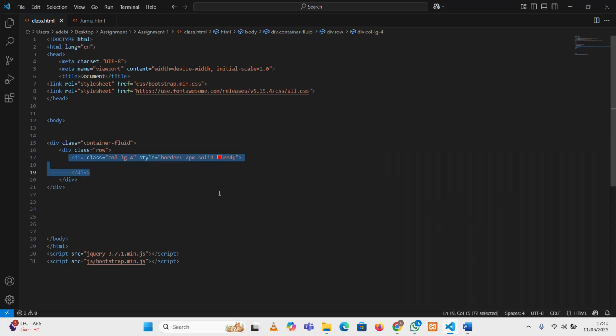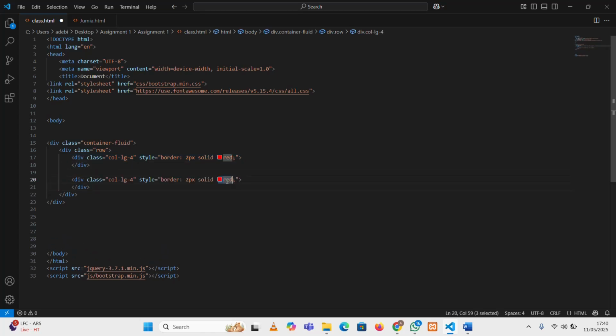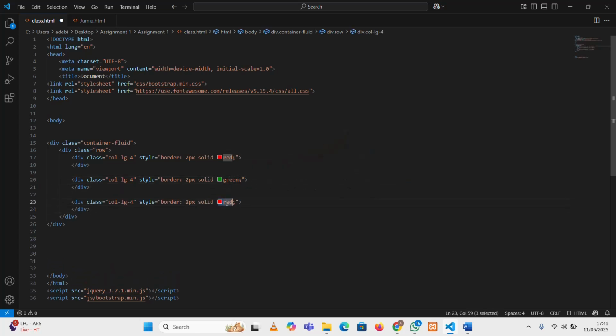So let me just create another div. Let me create another div inside here. Let me create another one. Let me put this as green and another one here. Let me tag it as blue. You can see that everything is 4, 4, 4. So if I actually refresh, you can see that it is assuming the same length of 4, 4, 4.